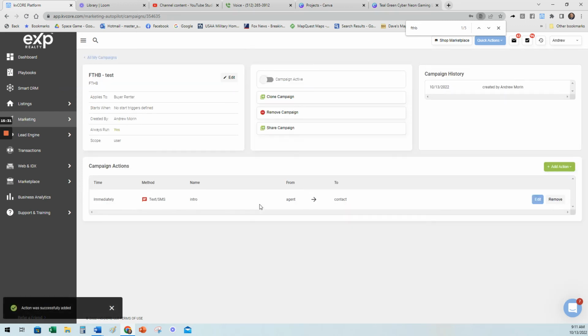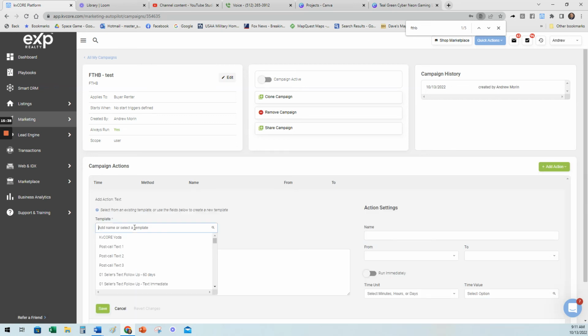Then you'll see it'll pop up and it'll be part of that campaign now. So immediately they're going to get this text. So the next one, I'm going to add another text message like you saw, and I'm just going to call this one test. I have a bunch of that. And then I would make it again. It would be called whatever it is.